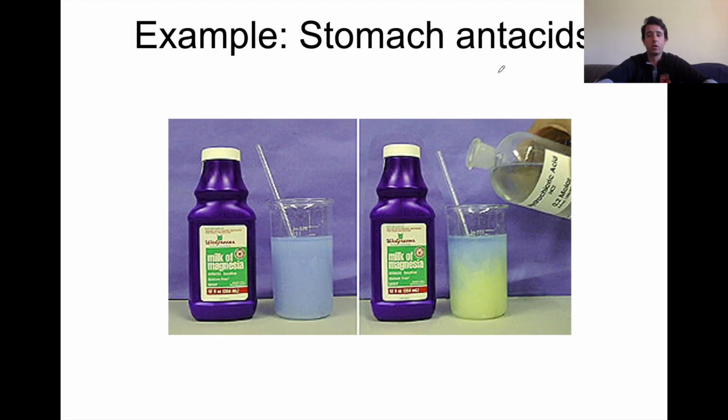Stomach acid. You'll see here we got milk of magnesia. That's an antacid. So your stomach acid is mostly, I don't know if you can see it, but it says hydrochloric acid on that bottle there. So if you pour some hydrochloric acid in with your milk of magnesia, it'll change color and neutralize. Fun fact.